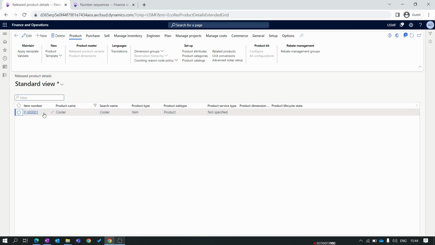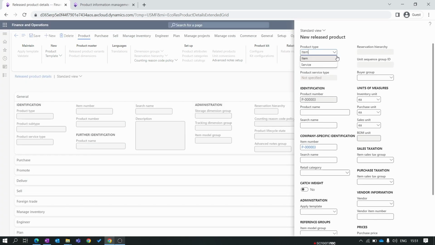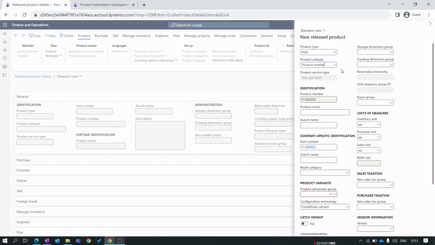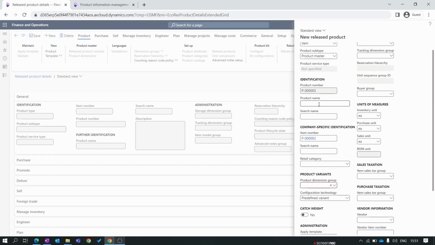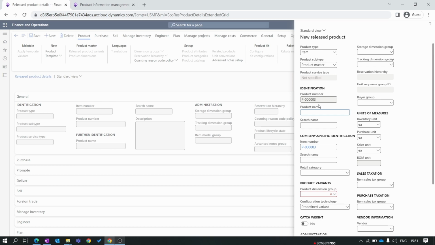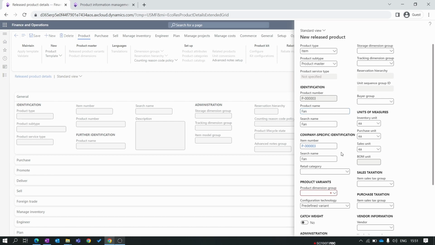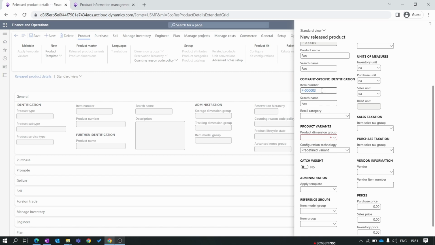This one is the product created in our previous episode. I'll click on New. Here we select the product type: item or service. In the product subtype we'll select product master. In the product name, we will enter fan. Third is the item number, which is generated automatically by the number sequence.